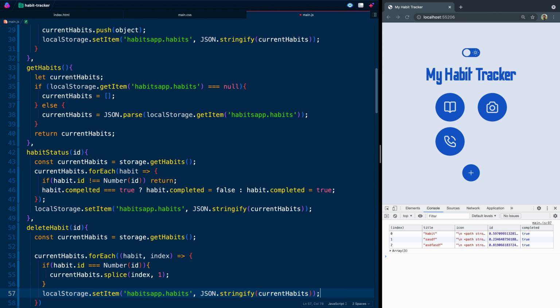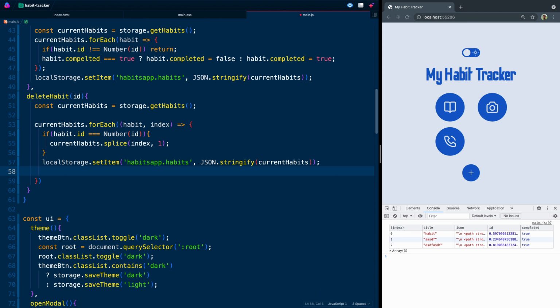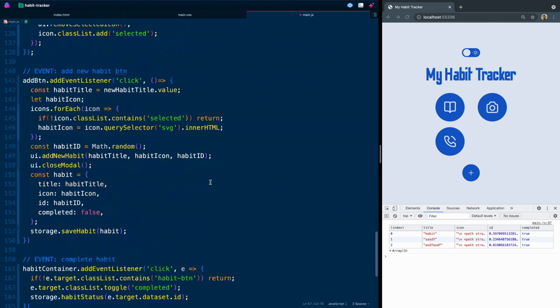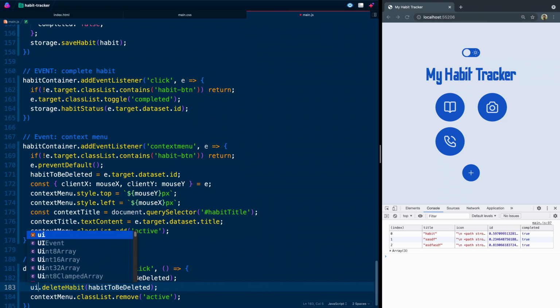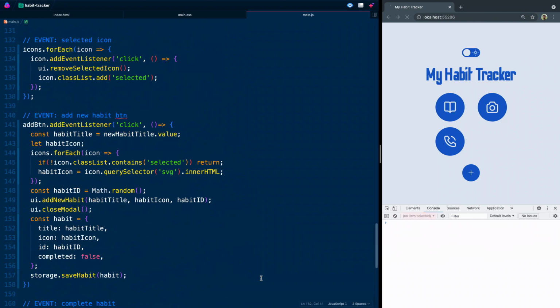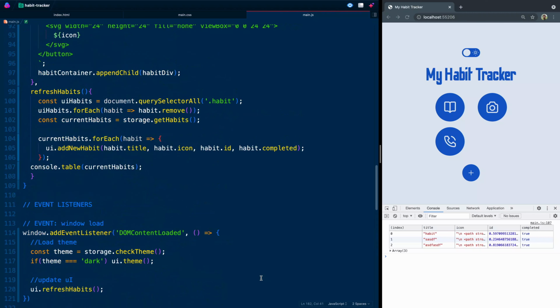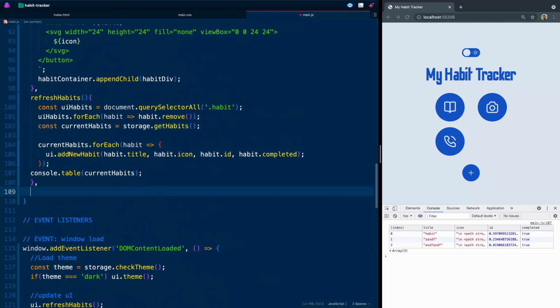And then we need to find a way to actually change the UI as well, because that removes it from the local storage, but until we refresh, it won't remove it from our UI. So let's come back down here, and on this delete thing, we're going to not only add our storage, but we're also going to add another one on the UI, and that's going to pass in an ID as well. And let's come up to our ID and write one more here, and we'll call delete habit as well, and that will take in our ID.